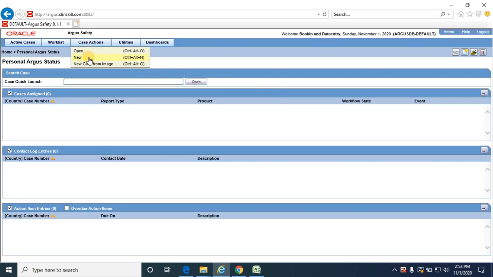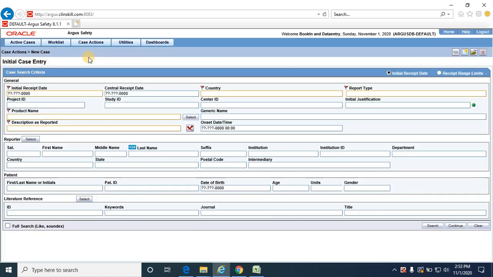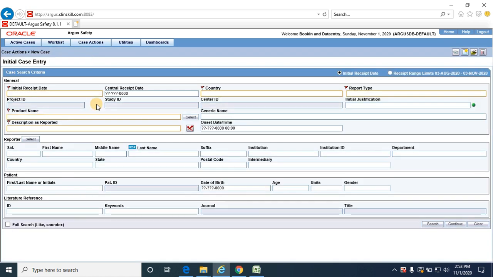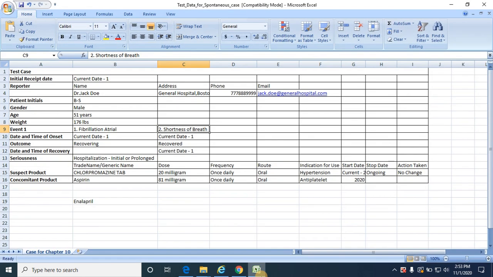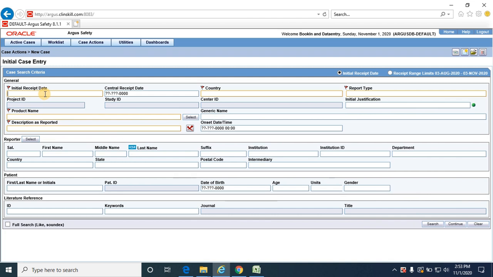Case actions, new. When you click on case actions new, it would navigate to the initial case entry screen. Here we are providing the initial receipt date as provided in this particular sheet, test data for spontaneous case, whatever date we have provided. So 31st October 2020. Country is United States. Report type is spontaneous.